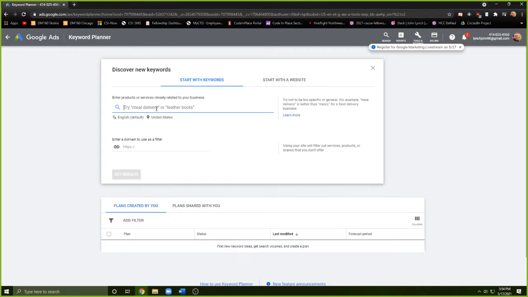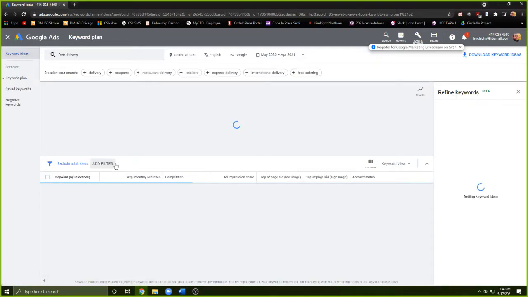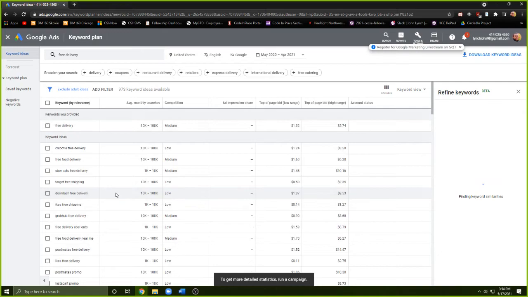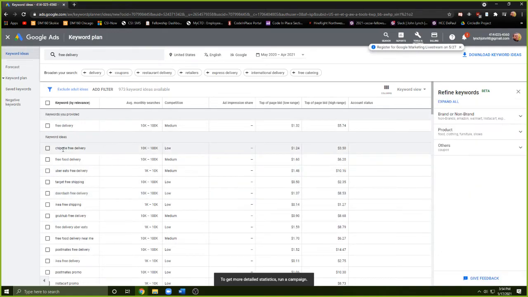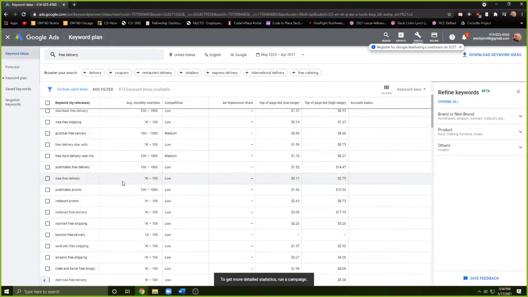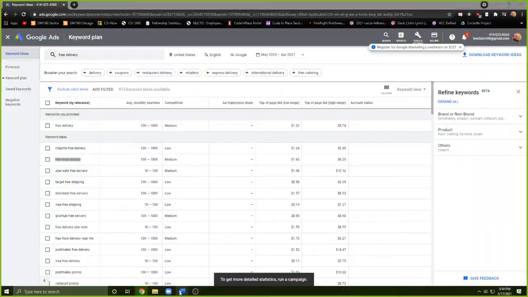So I could say something like free delivery. And then I can look at the results that I get. As you can see here, Chipotle free delivery gets me a ton of searches. And there's a bunch of free food delivery here going on. So this is just one idea of a keyword that might work.